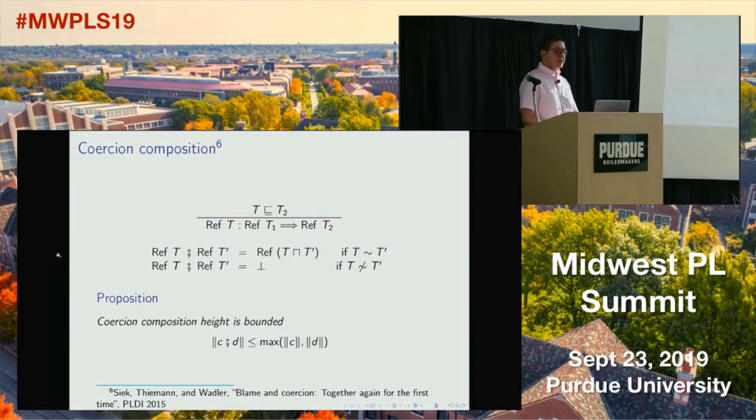And at the end, we prove space efficiency by having a bound on the composition height. So every time we compose two coercions, we are guaranteed that the coercion we end up with is not bigger or taller than the two old ones.